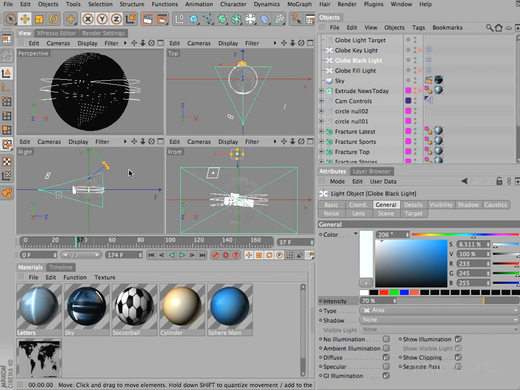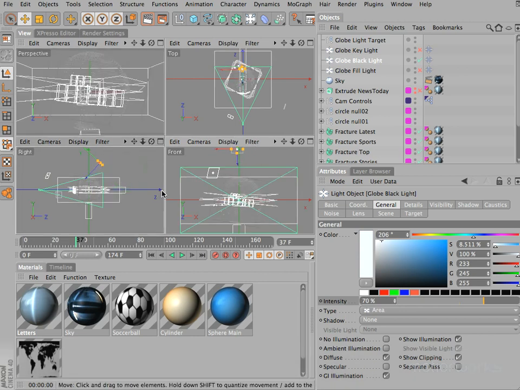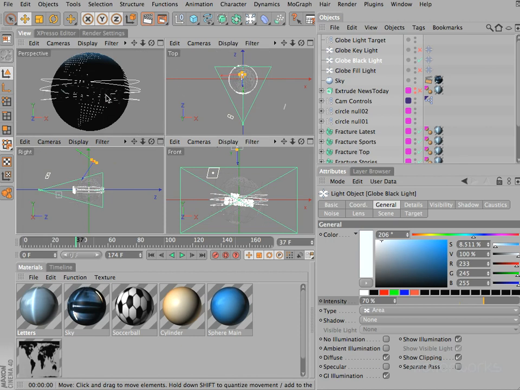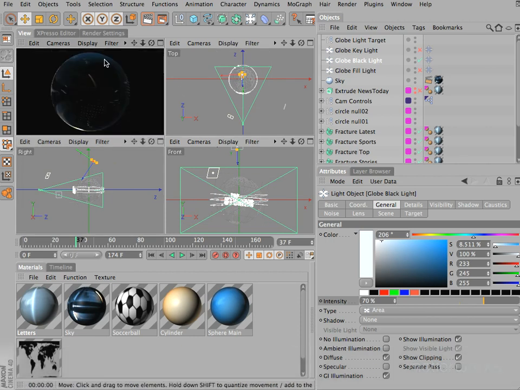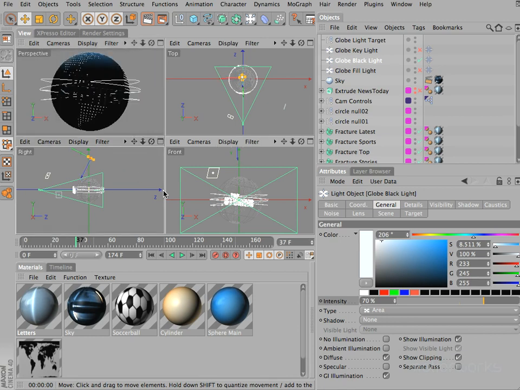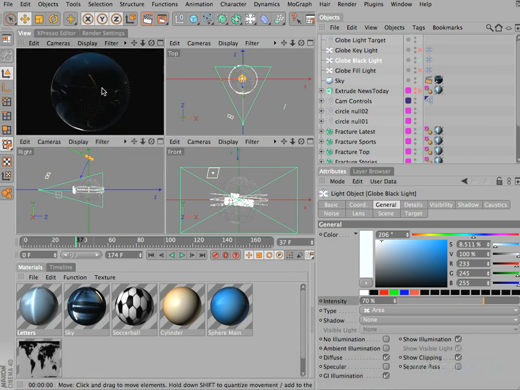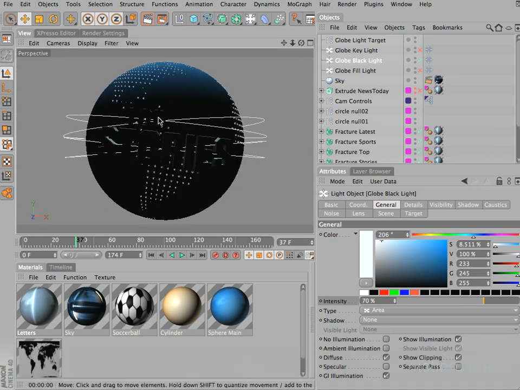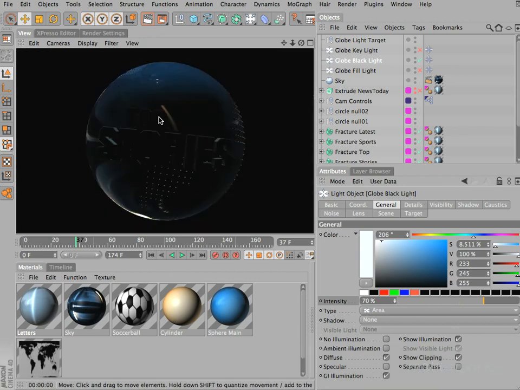So let's just move this forward more. Obviously this depends on the object of your scene. There we go, you can see it's kind of hitting the top of the globe more now. We could even take this even further forward like so. Okay, so this just adds a slight more dimension and depth to the lighting that is set up.